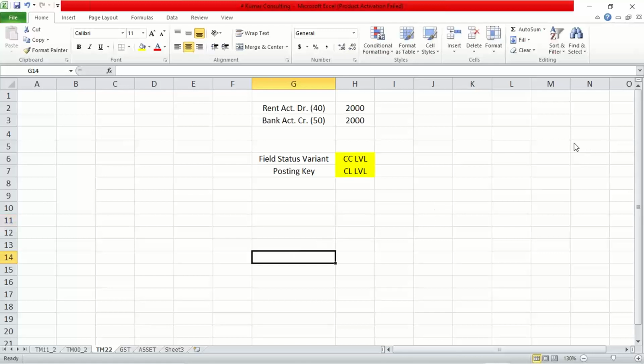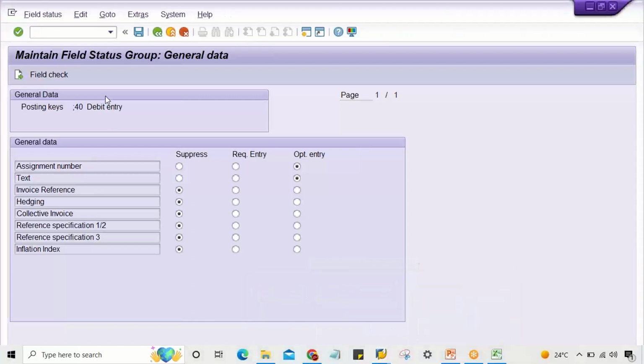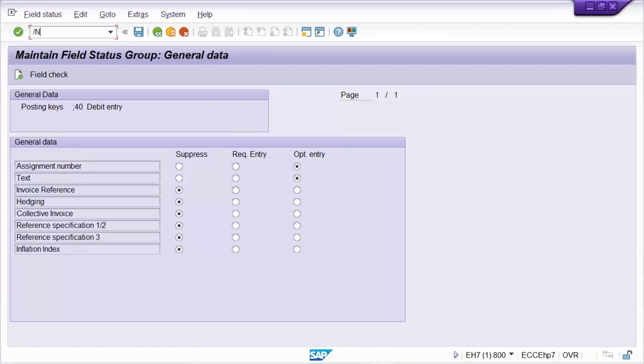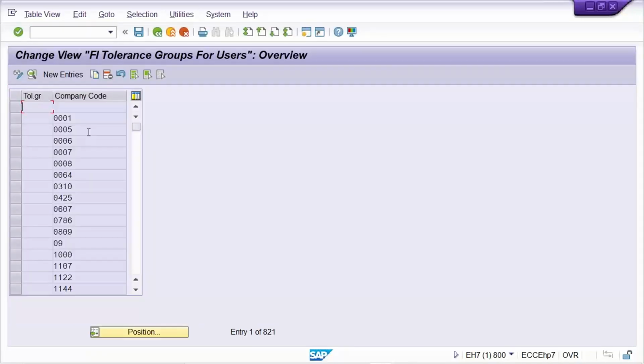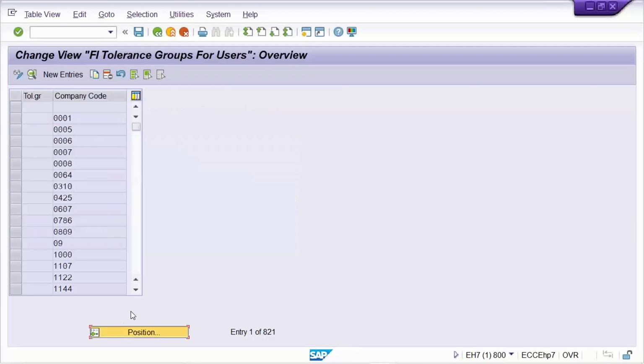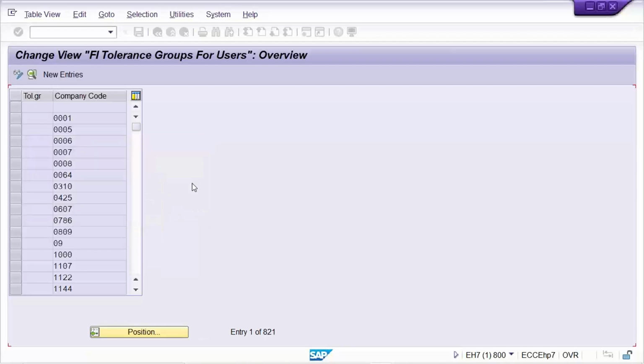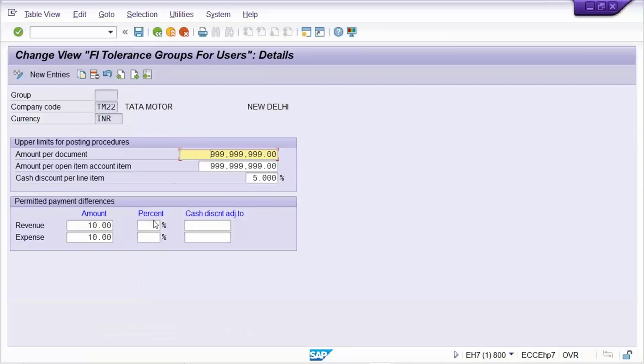Now here, the question from Venkatesh was about the difference between amount per document and amount per open item. This question belongs to the tolerance group. Can anybody explain what is the difference? Because in the previous session I have already explained. So if anyone is able to, let me double click on it. I'll open mine only. Amount per document, I think it's related to any GL, and open items is related to vendors and customers.